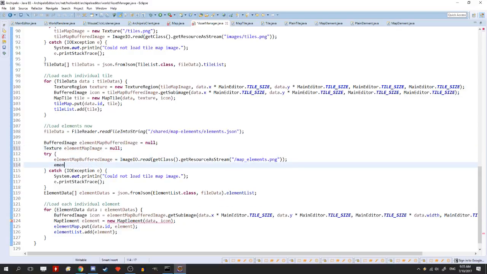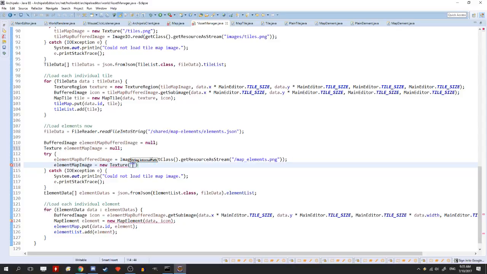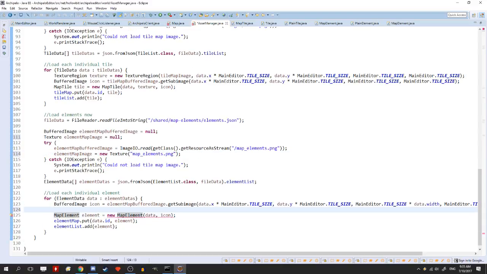We can initialize element map image is equal to a new texture. Okay, and then now we just need to initialize the texture. So texture, it's a texture region. Region texture is equal to new texture region.